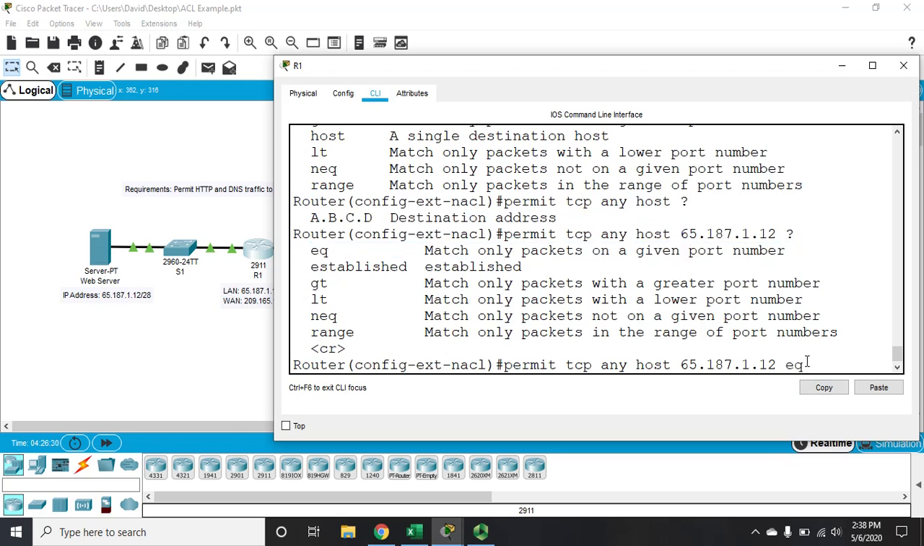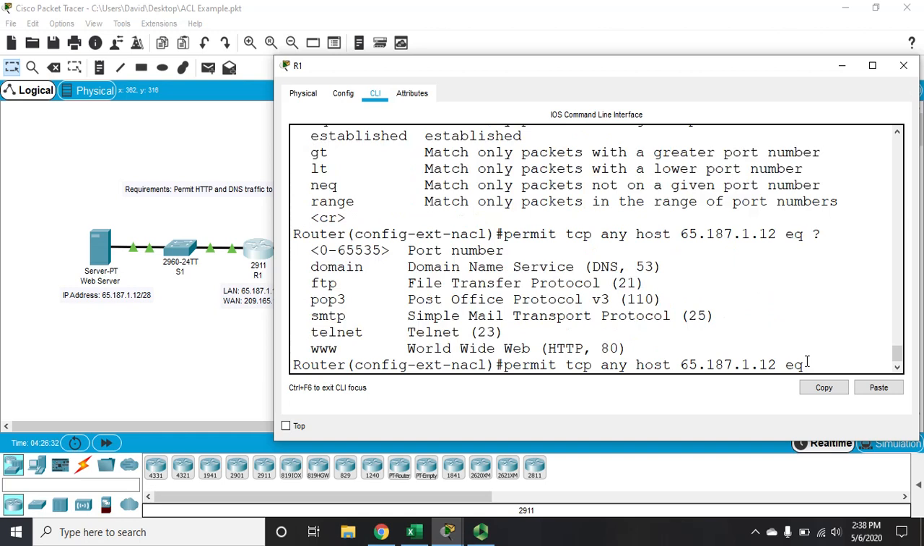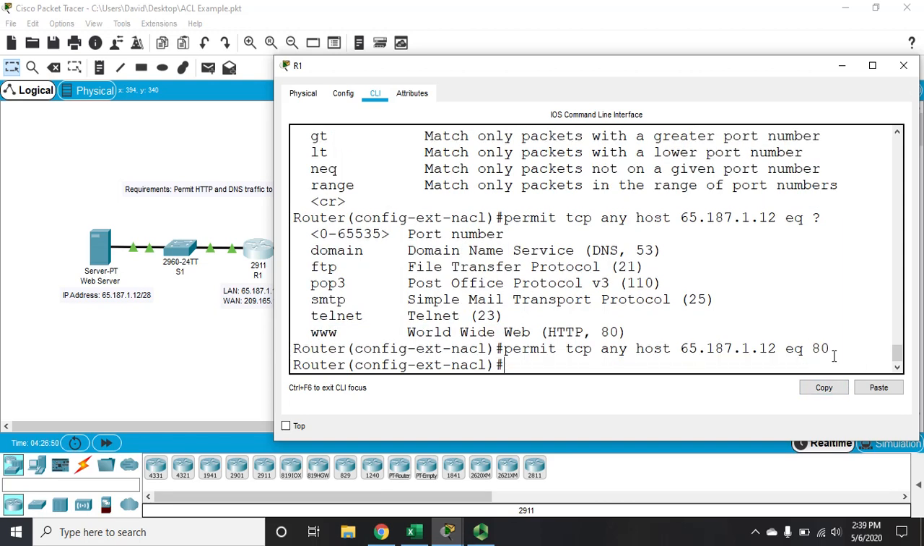So I'm going to do EQ and then question mark one more time, and I can put in a port number. Now you'll notice I also have a handful of things predefined, like this right here: World Wide Web traffic running HTTP, port 80. I can type www. Well, I don't want to. I'm going to type port 80 because it's actually faster and easier.